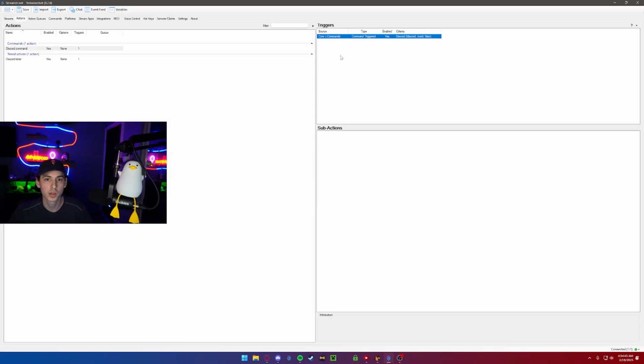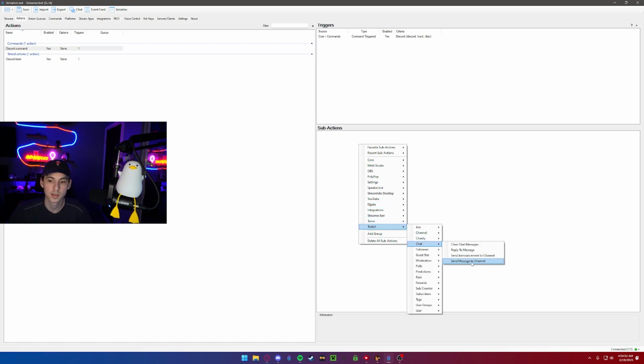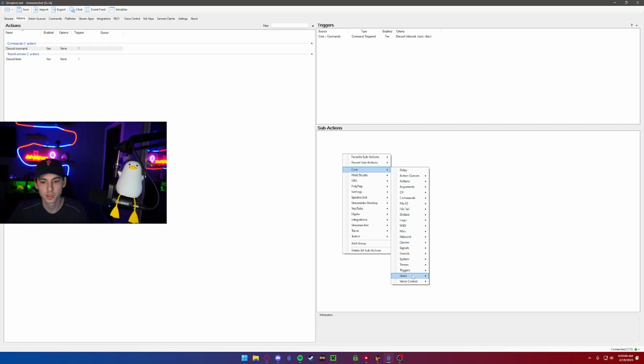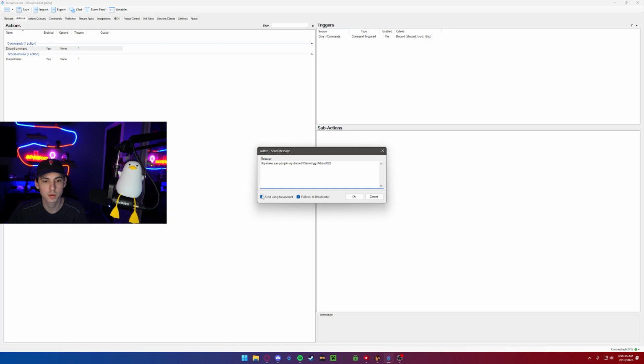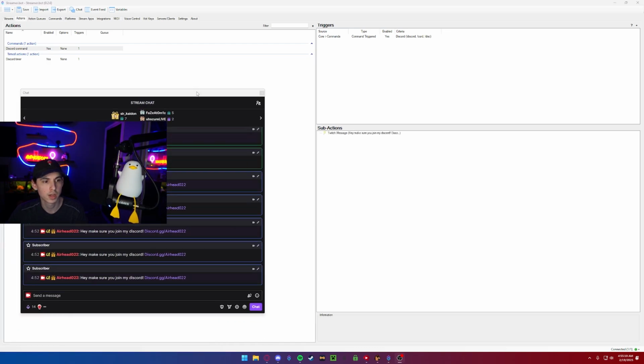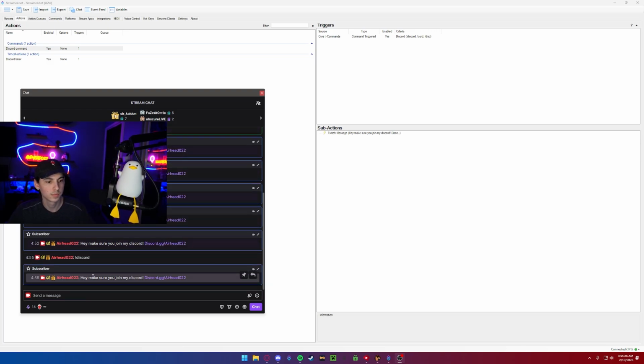Now we have the trigger as the command sub action. We're going to want to go down to Twitch, chat, and send message to channel. I'm just going to go ahead and copy and paste the message that we had for the timer, so it all looks the same. So we're going to want to come back, go to Twitch chat, send message, and boom, there we go. We got the same message set up. So if we bring the chat back over, if we type !Discord, there we go. Now it types in, make sure you join my Discord.